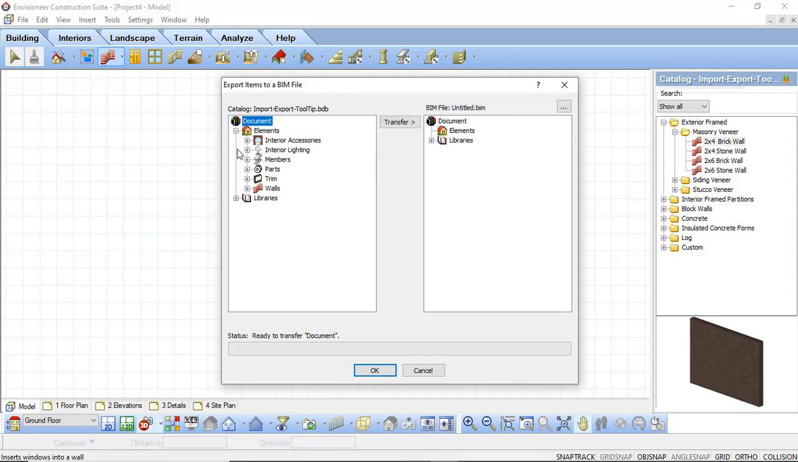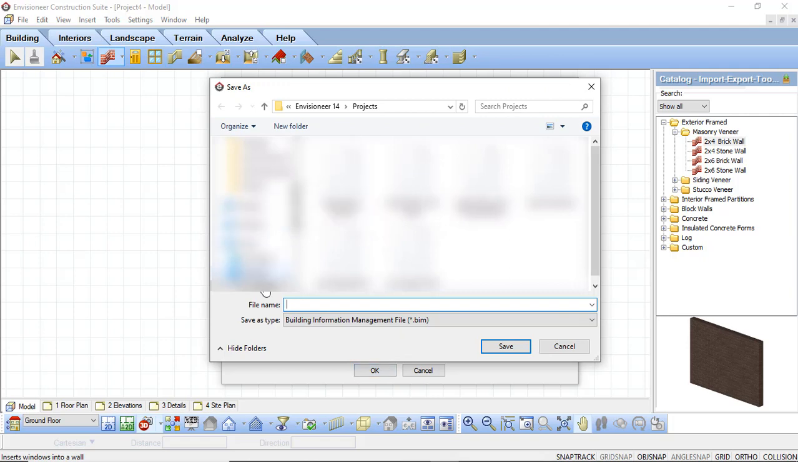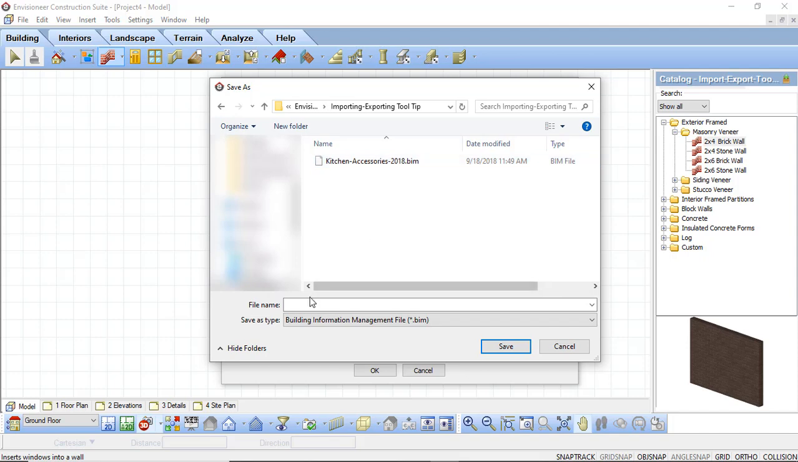Again, you can open up the individual elements and refine your search to just individual elements within a certain folder and export those out. We're actually going to select the entire interior lighting folder, and we're going to export that out. So I'm going to select interior lighting, and I'm going to click Transfer. This will again add the elements to that new BIM file that we are creating, and then when I say OK, it will allow me to save this to a location on my computer. So I'm again going to save this to a location, and I'm going to call this Interior Lighting.